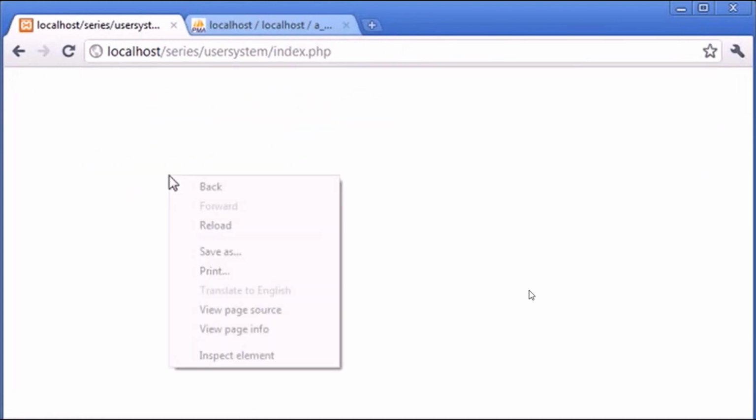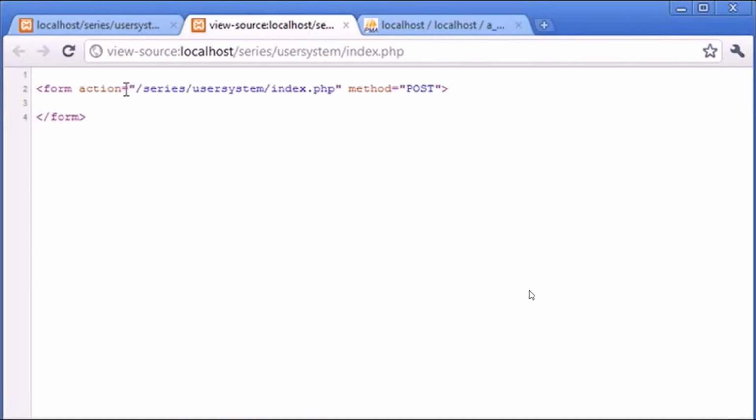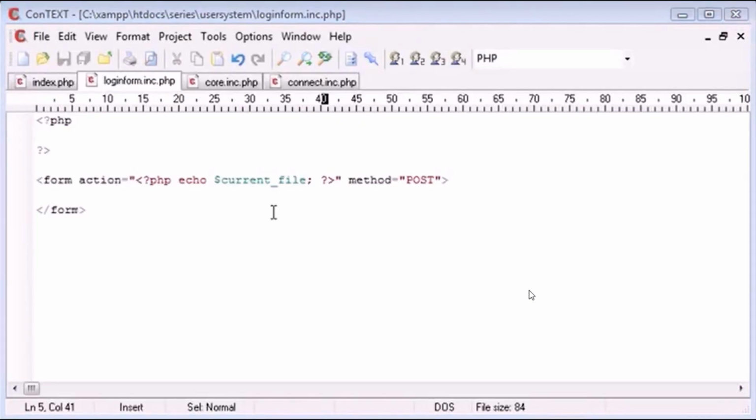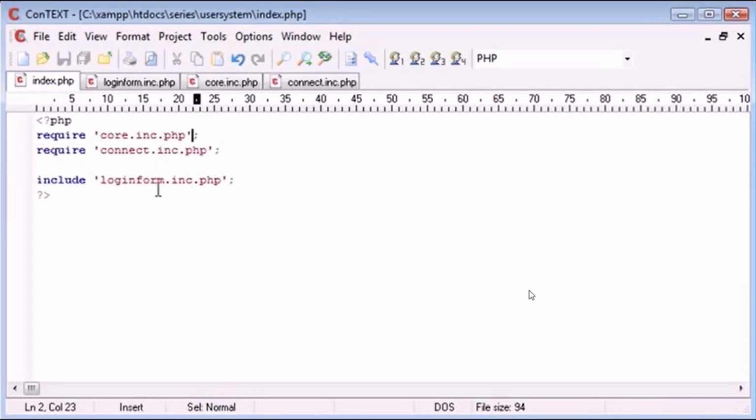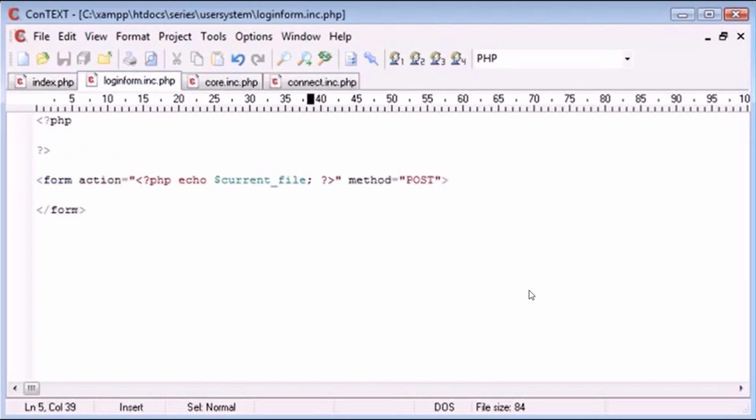Okay, so what we've got at the moment, if we view the page source, you can see form action equals, and we're going back to index.php, even though this code exists. So even though we're inside login form.inc.php and we're echoing the current file, because this is included within index.php, we're still taking this file name, so we're submitting the data back to index.php, which is still going to be processed in login form.inc.php. So it's quite hard to understand, but eventually as we go along you'll get it if you haven't already. So we've done that.